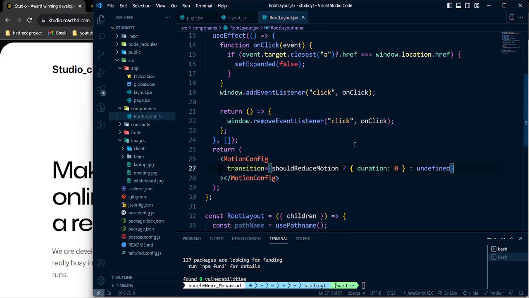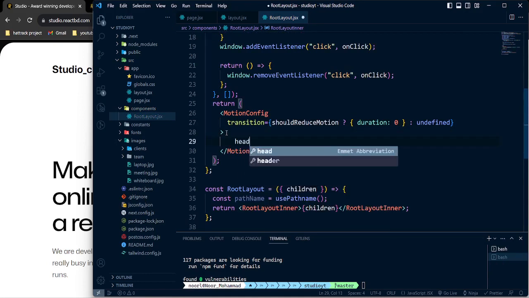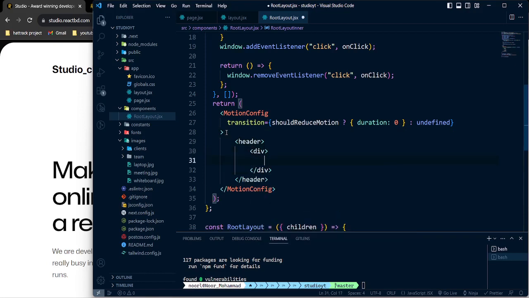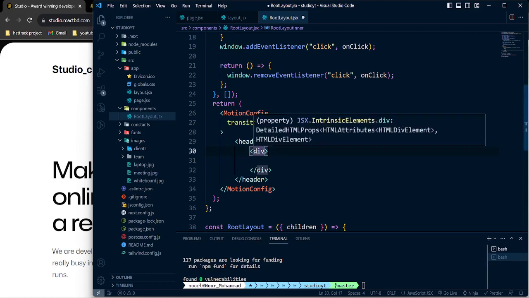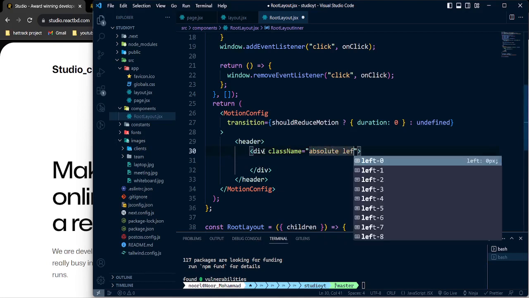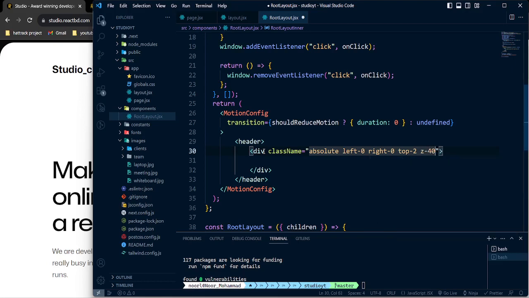Okay, so now inside that MotionConfig, I'm going to pass a header tag to create the header, and inside that header I'm going to pass a div. For that div I'm going to put a className: it will be absolute, left 0, right 0, and from the top it will be a little bit toward the top side, and z-index 40, and padding top of 14 pixels.